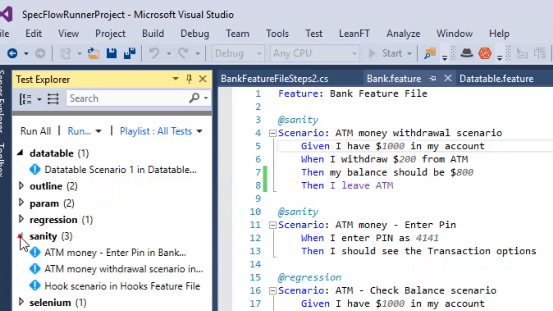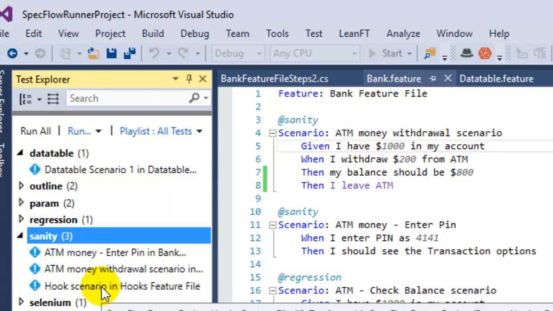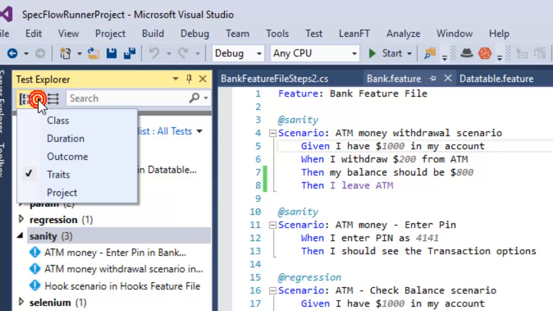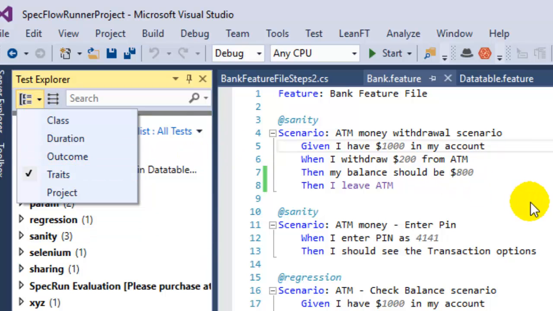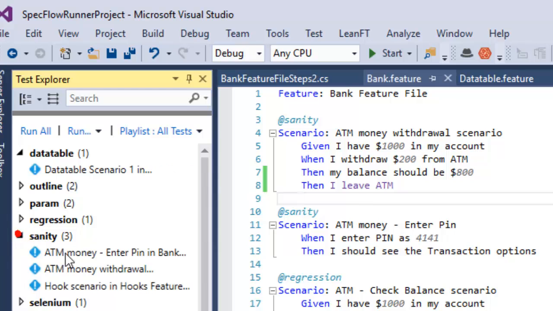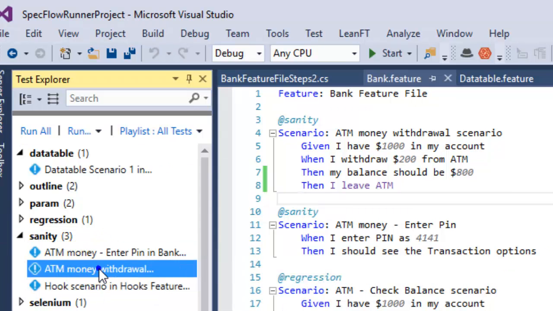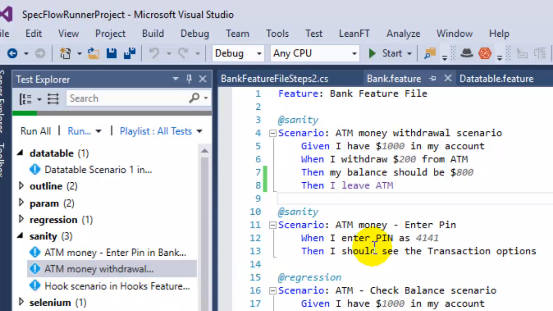As you can see in the sanity section, it is showing these tests because we have tagged those scenarios. It groups these tests using the tags because we have selected Traits there. If you go to sanity, you can execute the ATM money withdrawal test or scenario by just right clicking on it.